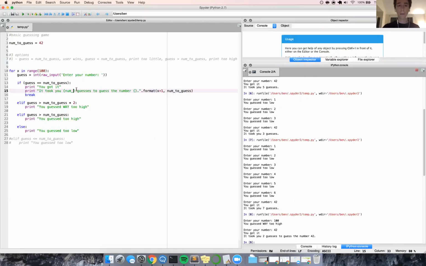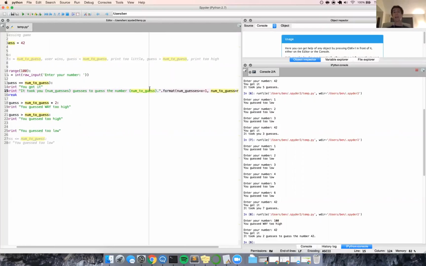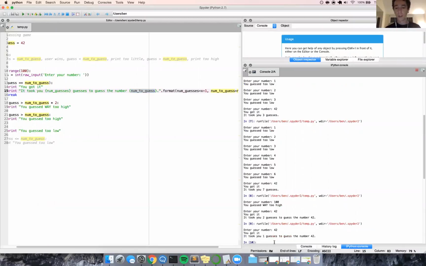So you can say num guesses, and we can say num to guess, and then you can actually pass them by name. So you can say num guesses is equal to that thing, and then num to guess is equal to the other variable. And then it'll actually fill them in by name, so you can put it in any order. Oh, it's just like another variable assignment happening. Yep. So it'll actually assign the variable in there. Just to show you, it does the same thing. It took you 1 guess to guess the number 42.